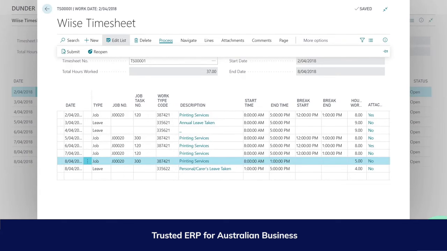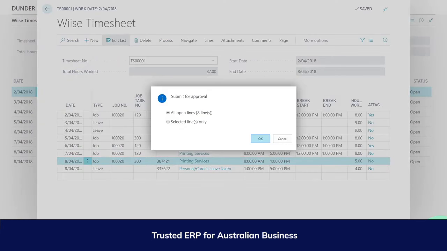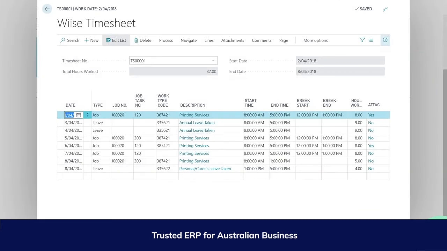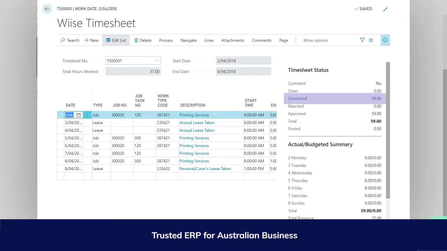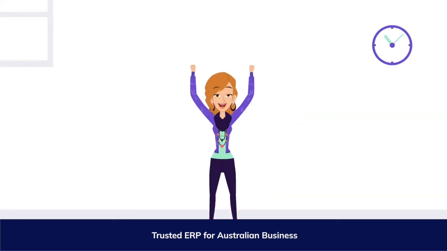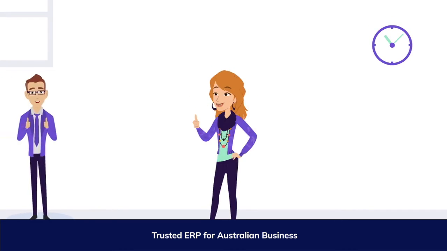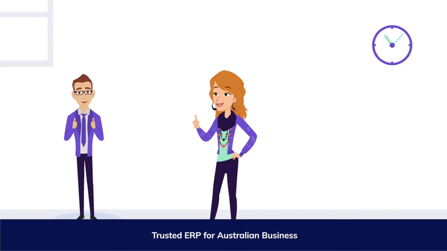Once you are happy, you can submit your timesheet. Click Process and Submit. To submit the timesheets for approval, you can choose which lines to submit, all of them or just the one you selected. Notice how the status on the line has been changed. And that's it. You have successfully entered your time and provided your manager with any additional details about the job.